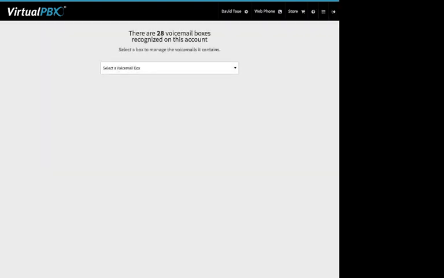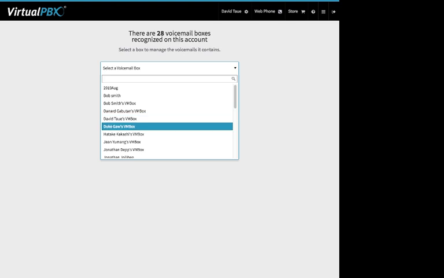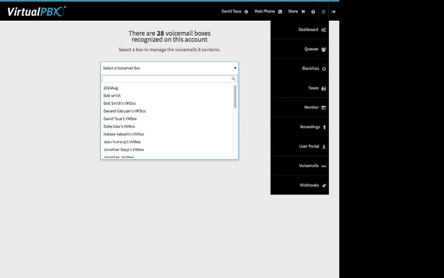Voicemails, you can get to the voicemail manager, meaning you can get to any voicemail on the account. And then the last option here is webhooks. This allows you to make use of APIs to hook Dash into other software. And basically it's up to you to program that appropriately. And that is everything on Dash.